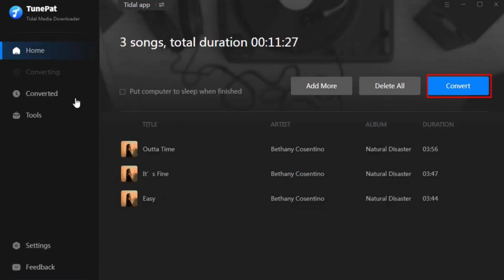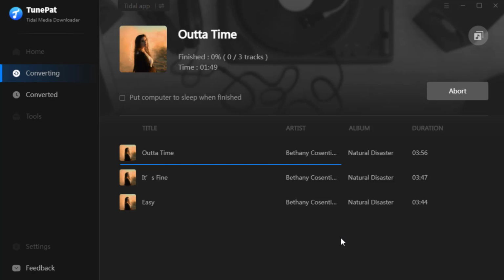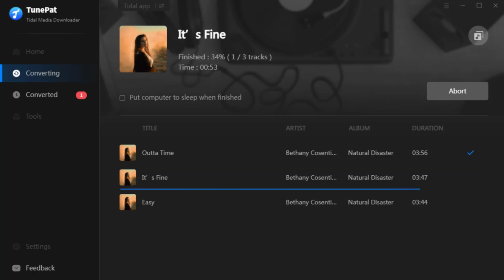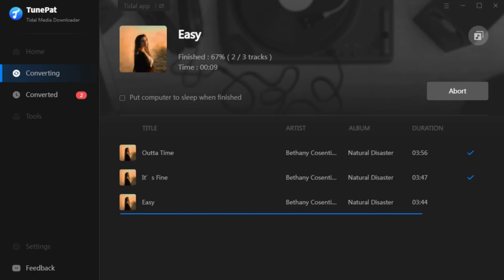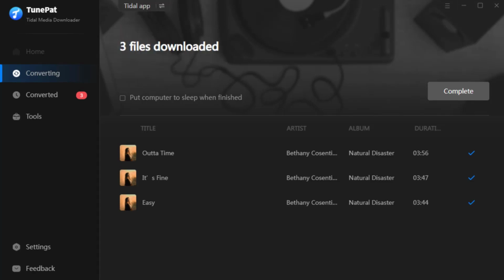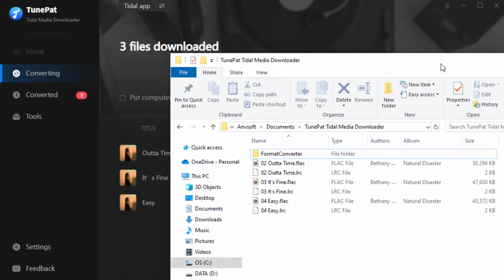Now back to the Convert list and click Convert. TunePat will download songs at a fast speed. Wait patiently until it is finished. Now all the songs have been downloaded successfully.